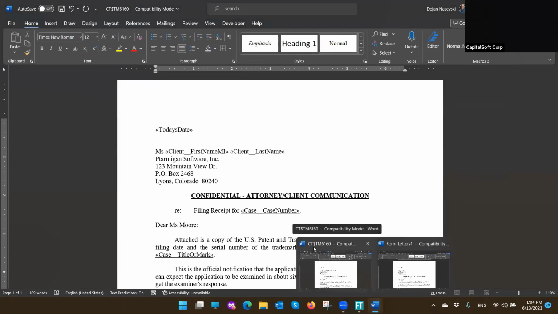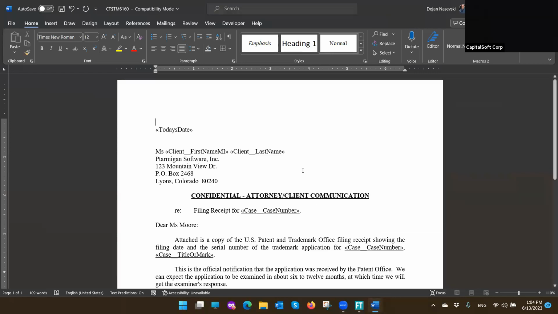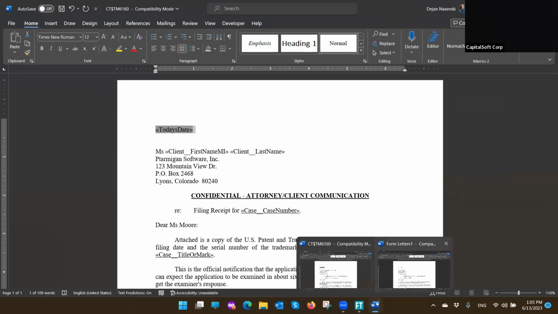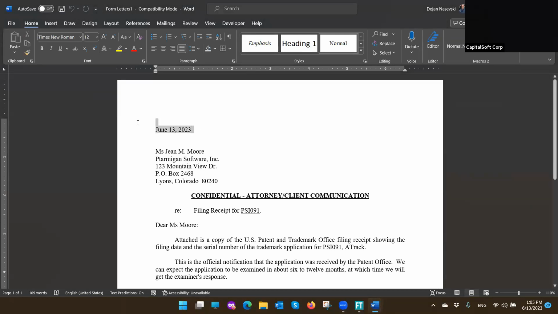One is named CT$TM6160, and the second one is the Form Letters 1. The first one that we saw here is actually the pattern file. I will show you later, in another video, how to customize forms and letters from CTS. On the other Word document, it will show you today's date.